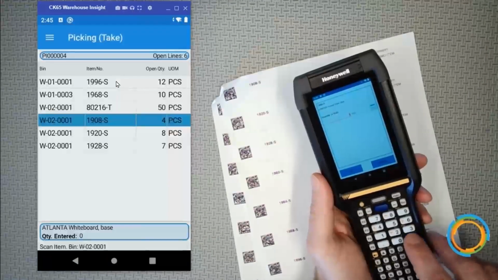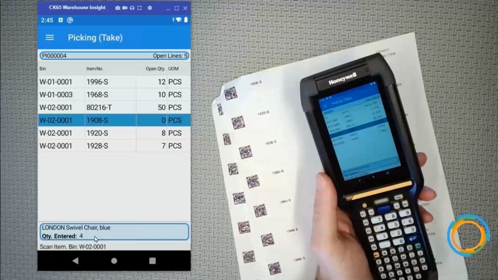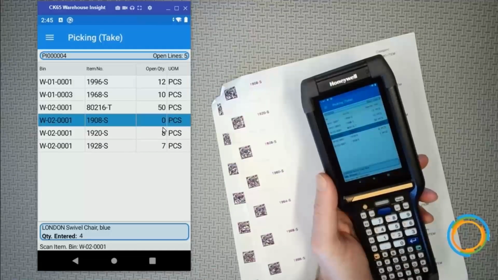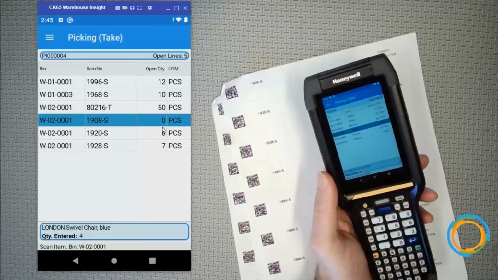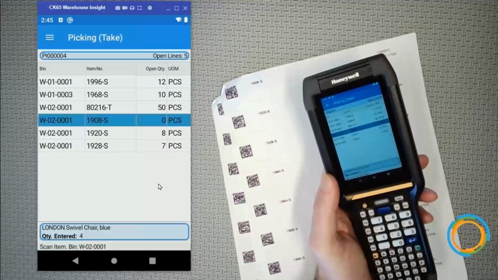And anyway, I hit enter and that updates Business Central in real time. And we now know we've picked that particular item. And that's all we have to do really to execute a pick. We scan the item, optionally enter a quantity, and we're good to go. And it supports lot numbers, serial numbers, all of that kind of stuff as well.